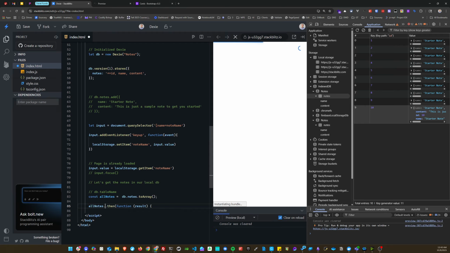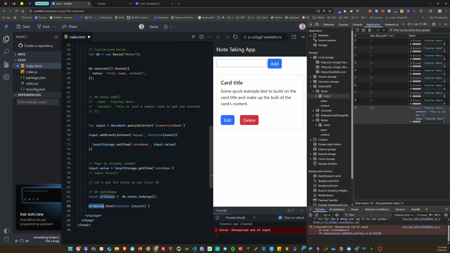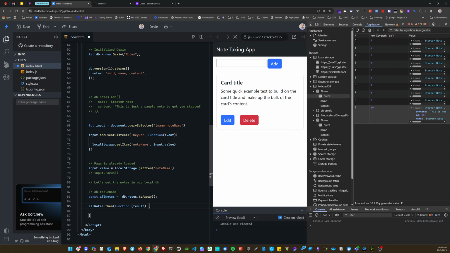So we'll do all notes dot then. So once all notes are retrieved, then we run this function. And this is an anonymous function that is given whatever the result is of our query up here for all notes. All right, so let's try that.